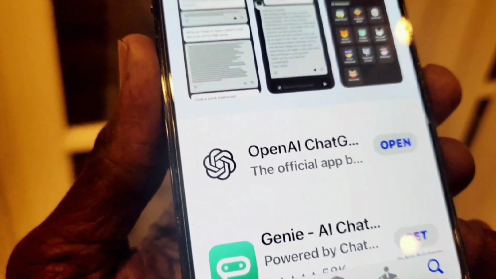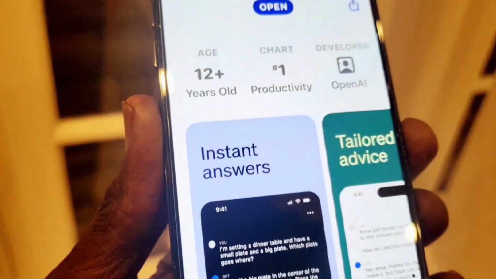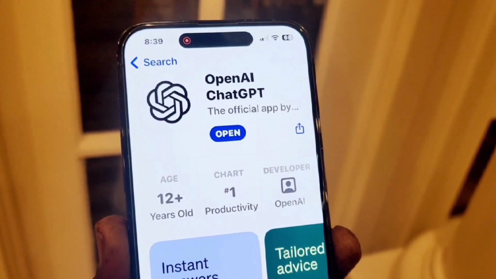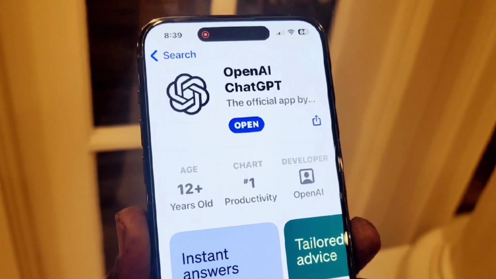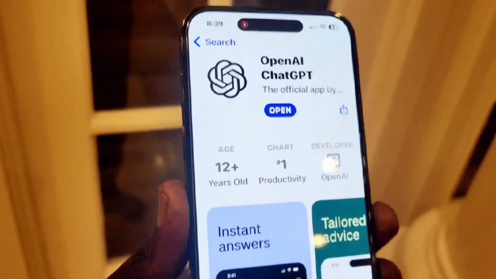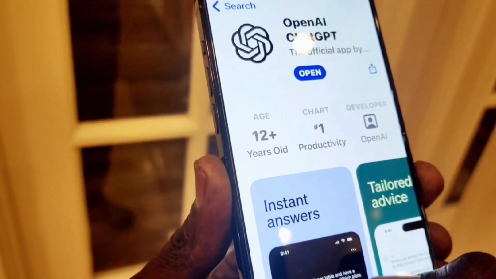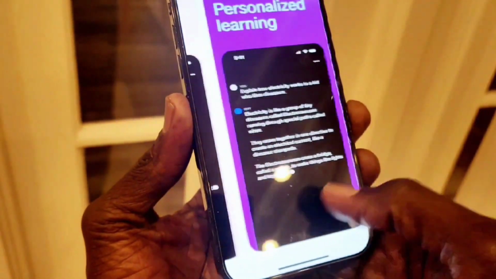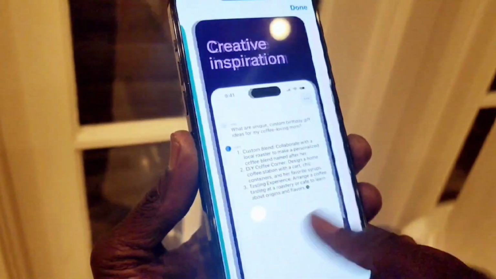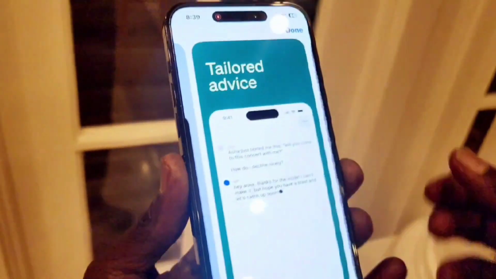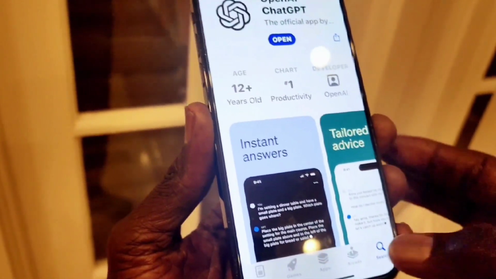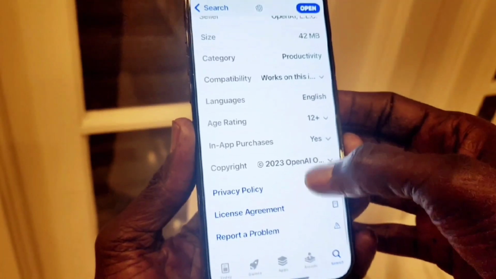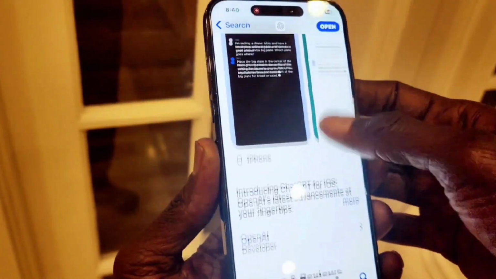All right, so when I click in here, you're gonna see that it came from OpenAI, which is the company that created ChatGPT. So this is it right here, and these are the screenshots of the app, and as you can see, it is nice, it is amazing. So now you don't need to go to the internet anymore. You don't need to use your browser. It is officially available for iOS devices, all iPhones.